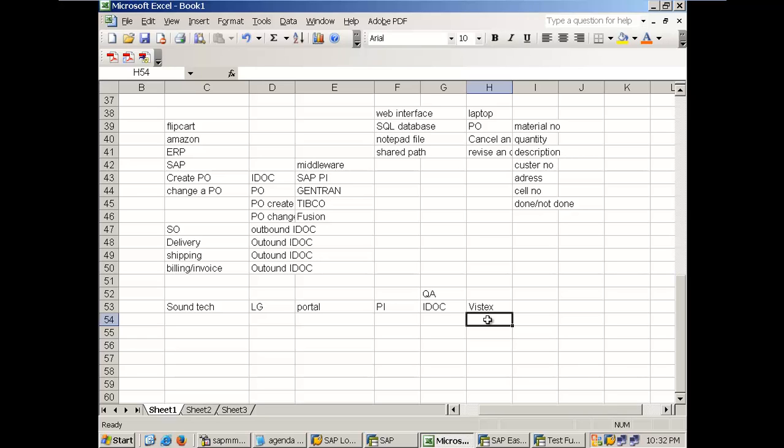So here you can see the concept of IDOC being used, and it's a seamless integration, so it can easily communicate between quality and production. In quality and production, we don't require any middleware because both are SAP systems, so the IDOC can automatically travel using the ALE layer from quality to production.